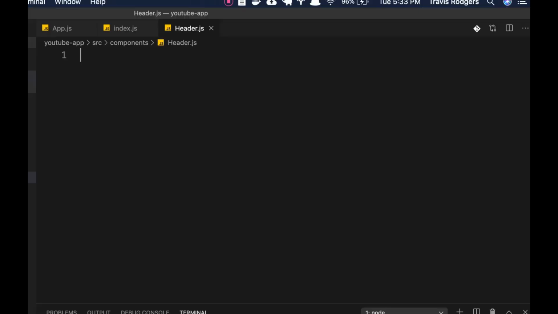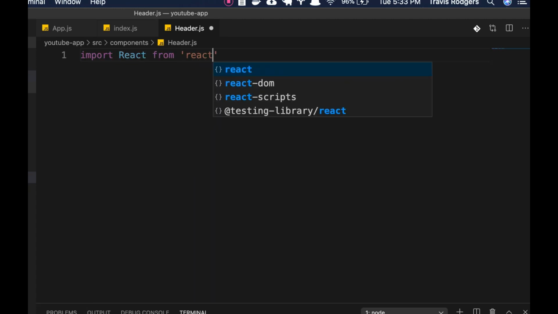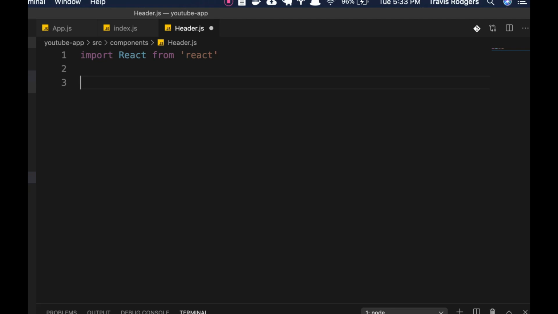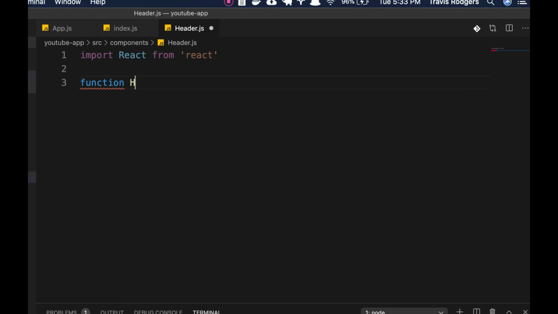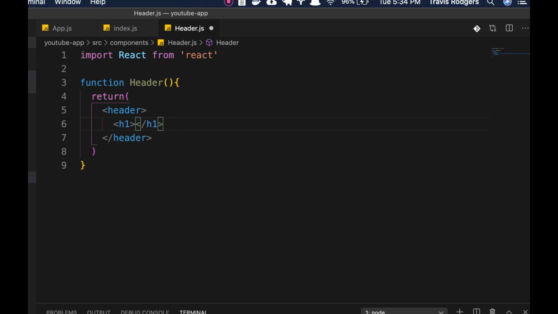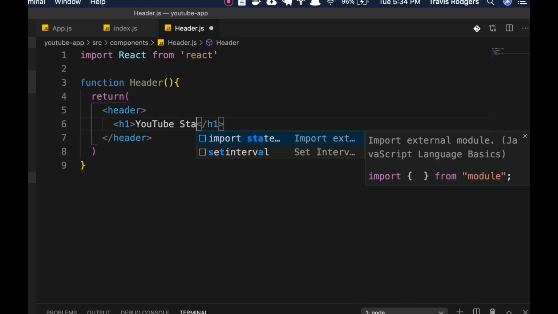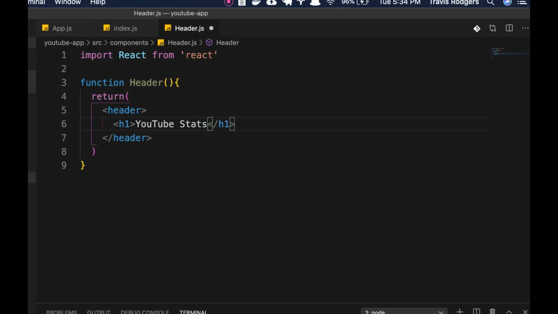For a header component, we don't really have to manage state, so we'll just create a functional component. Functional components are really easy. First, let's import React from React. And for a functional component, you just write function, and we're going to call it Header. And we're going to return what? We're going to return a header tag with an h1 that says YouTube Stats. Yeah, I didn't have any unique name for this app. It's just going to be called YouTube Stats.